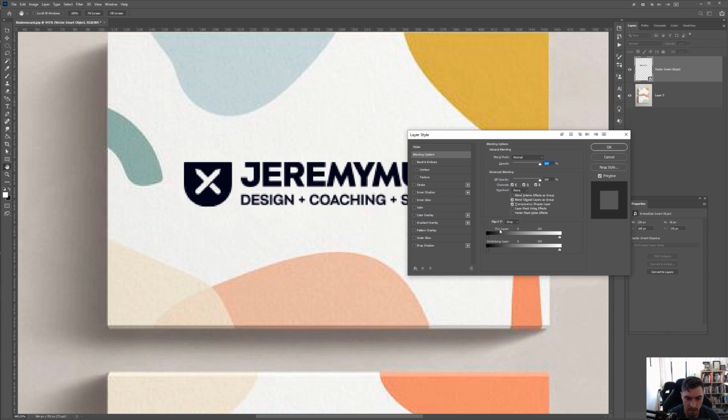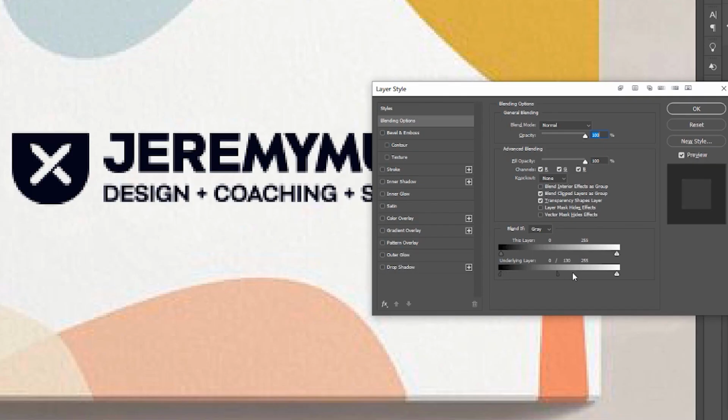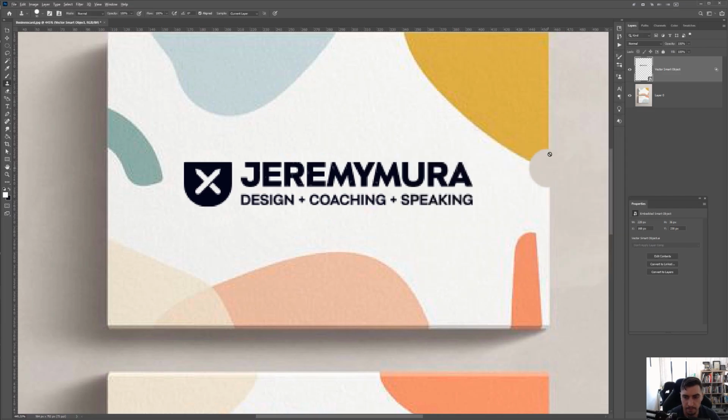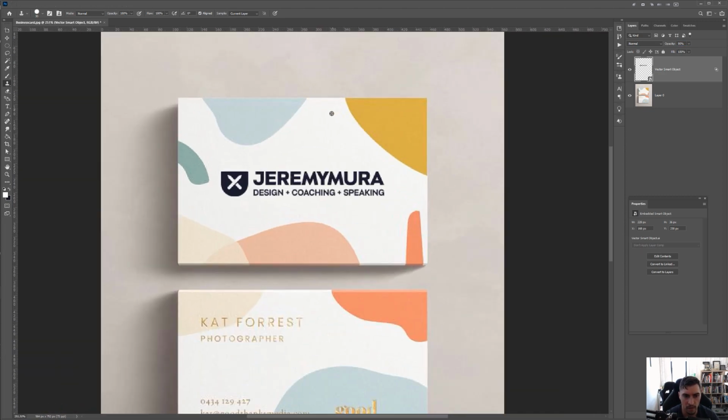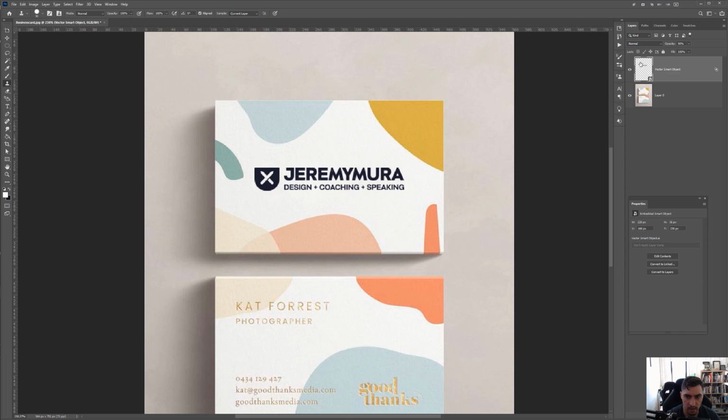So it says this layer or underlying layer. So it depends which side, if it's light or dark. So you can see here, hold Alt, and you can see it starts blending with the paper a little bit. So I'm going to do it like a tiny bit, and then press OK. I can also make the opacity like 90% as well. And then just make it smaller.